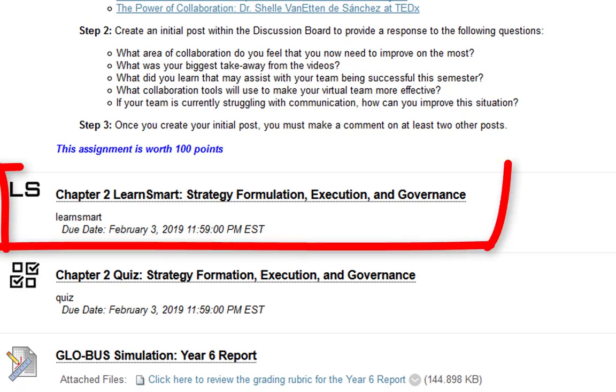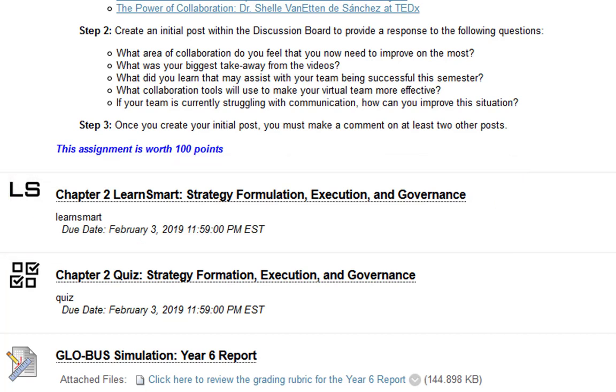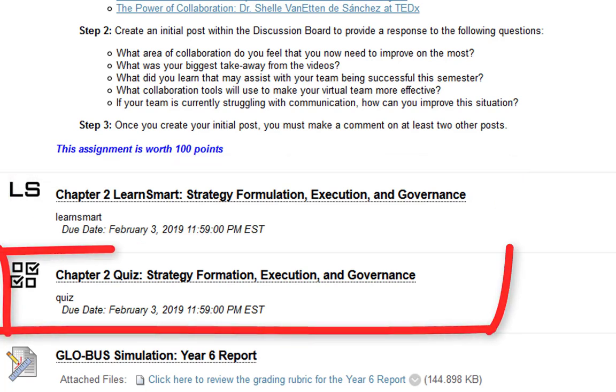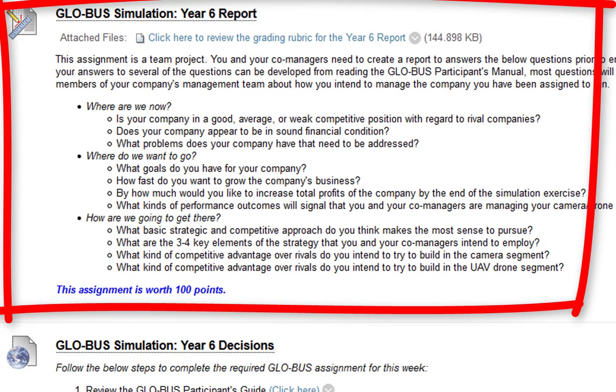So moving on, we have the Chapter 2 Learn Smart. You'll be reading the e-text and answering questions as you go along. Then you want to complete the Chapter 2 quiz. And next, what we have is the Globus Simulation Year 6 report. I highly suggest to complete the Year 6 report before completing the Year 6 decisions. Now, that's not saying that you cannot just go ahead and start working on the decisions. Yes, of course, you may, but I think it's very helpful if you complete the Year 6 report first, because then you can have a guide to make your decisions from.